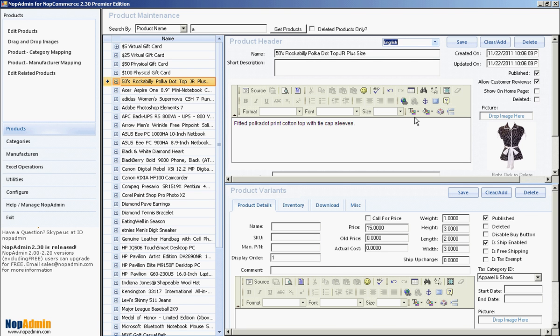So that's basically multi-language editing of your products. We've gone over how to add a language and be able to edit keywords, meta keywords, the descriptions, the names, and all that on all your products. So this is a new feature in NopAdmin 2.30. And in the next video, I will go over how to import the language elements in your products by language.